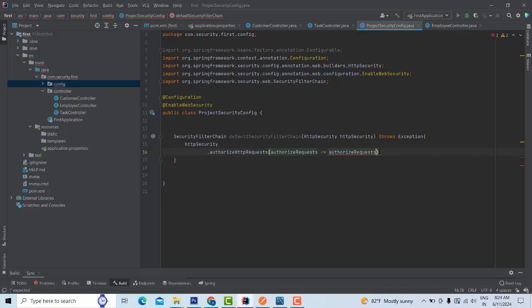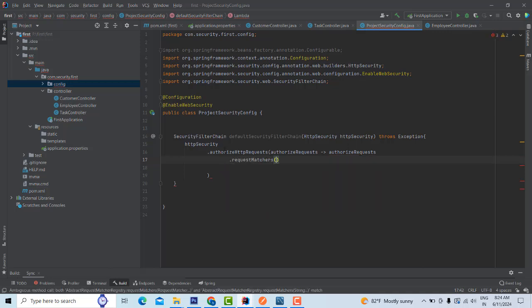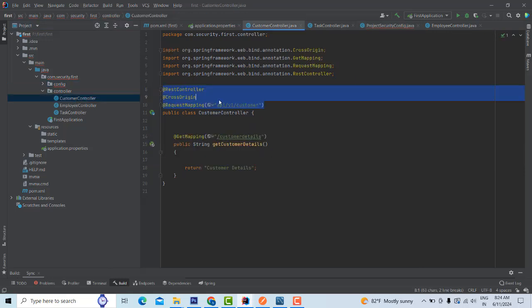So what I'm going to do here is dot requestMatchers. You have the endpoint, you have to set the endpoint. You have to set the API endpoint, then we have to write slash API.